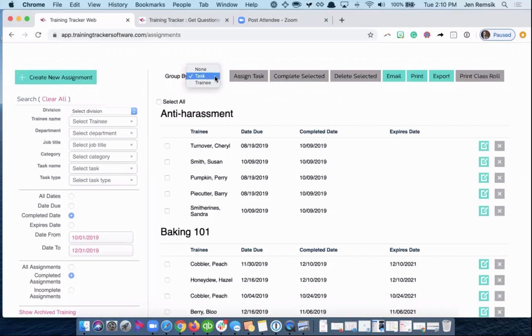And here we're looking for incompleted assignments. Actually, we can leave it on all assignments at first to know what work's coming up. And then we can see that a number of things have already been completed. So let's look at incompleted assignments so we can know what additional trainings we might need to get on the calendar for people to sign up for.